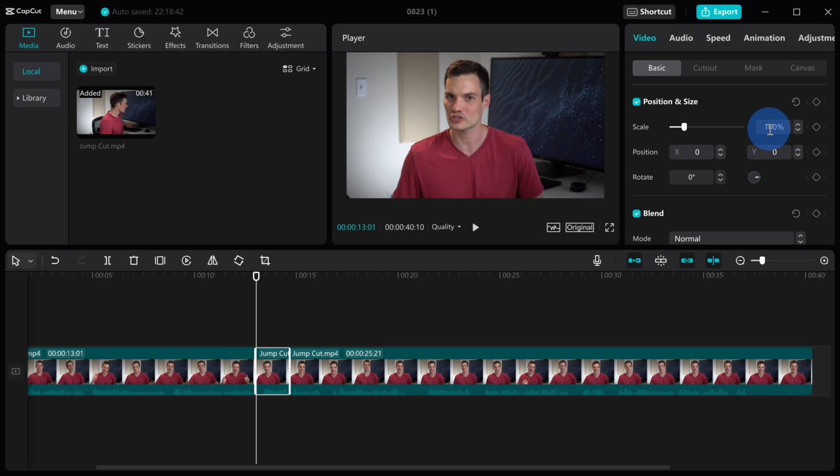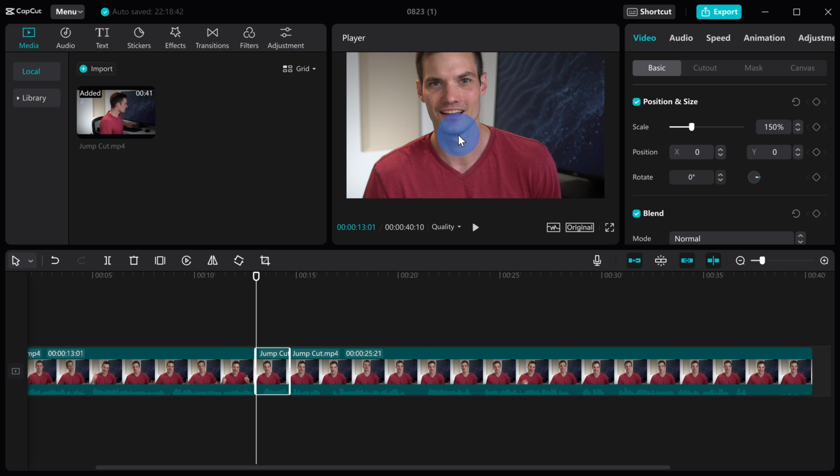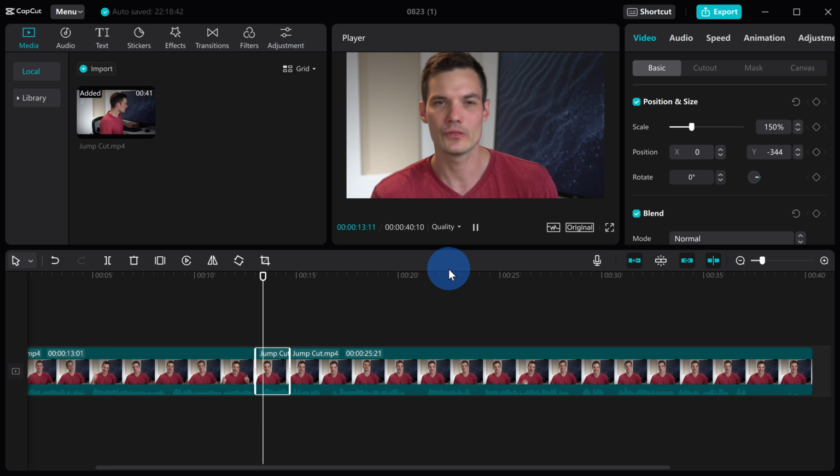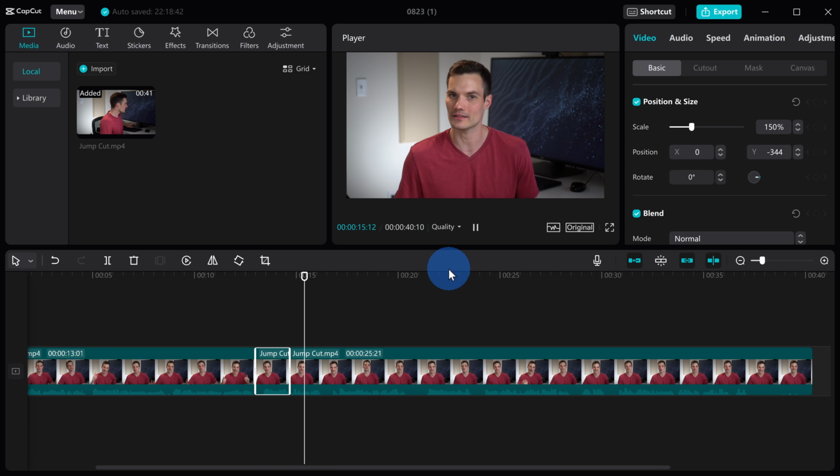In the top right-hand corner, you can adjust the scale. So this is what you're jumping in on. Once you're all done, we can play it back, and here you see it's normal, then it jumps in, and then it jumps back out.